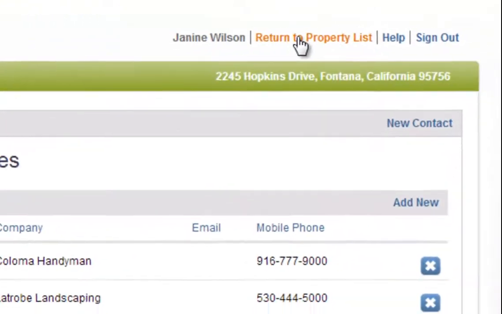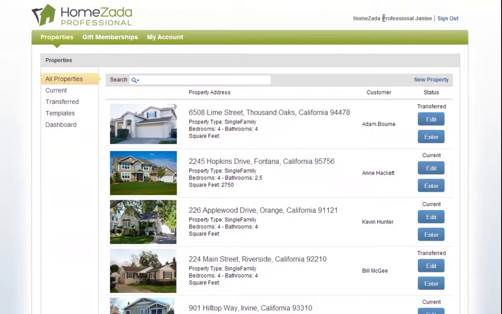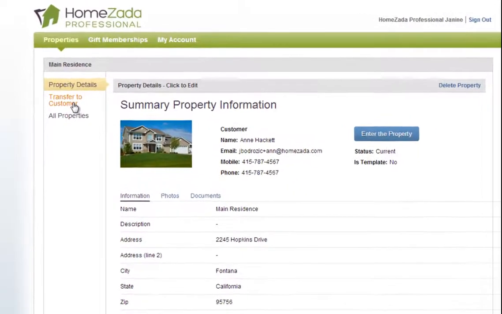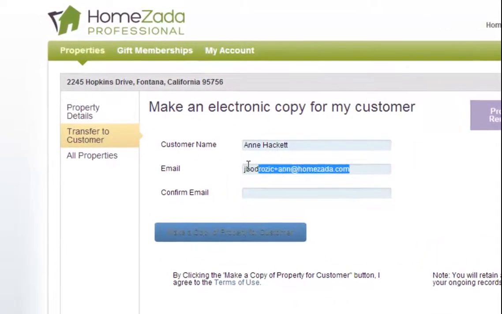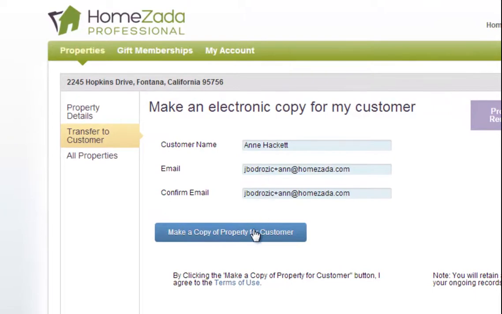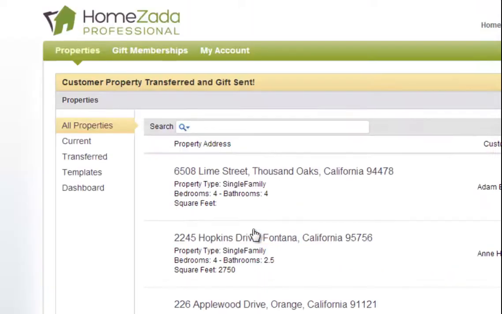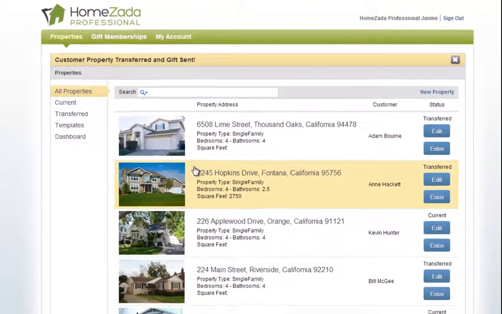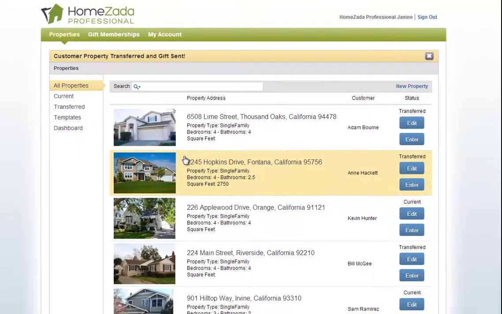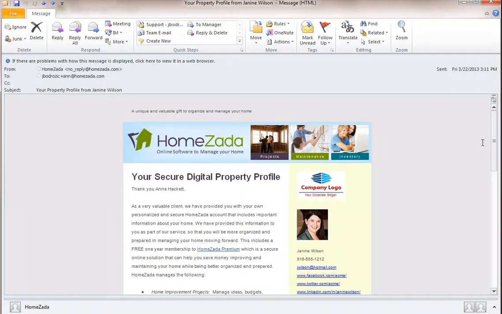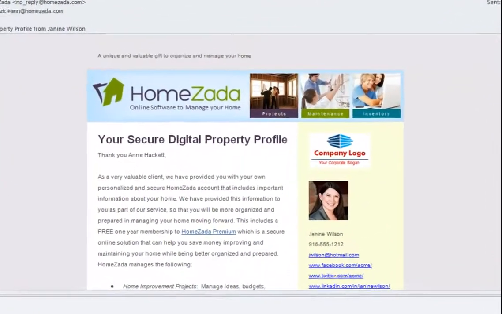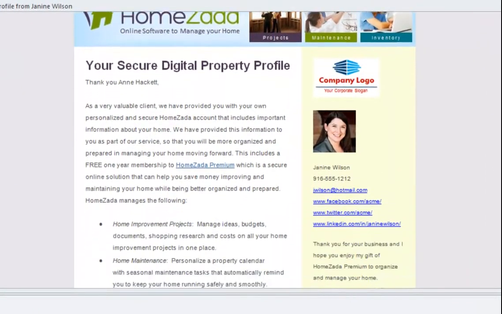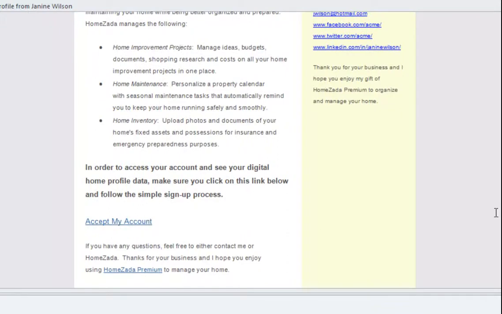Now let's go back and copy and transfer all of this information to our customer. You can easily do this by basically entering in their email address, and HomeZada Professional copies and transfers the data to them while retaining a copy for your records. From your customer's perspective, they get a co-branded email from HomeZada with your branding information, with a unique link for them to accept their new property profile.